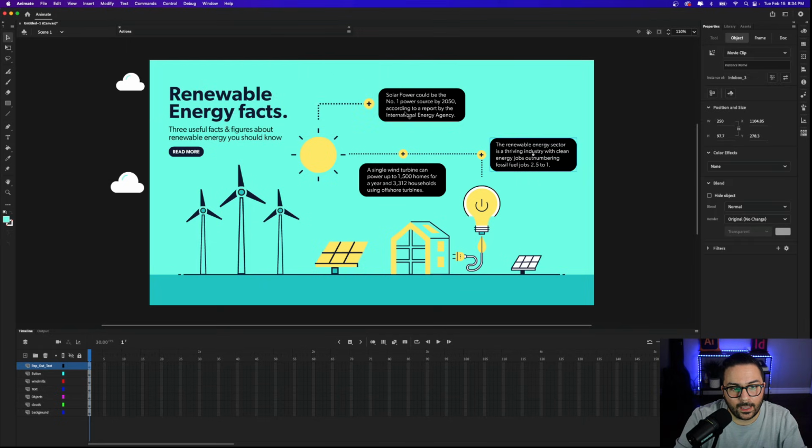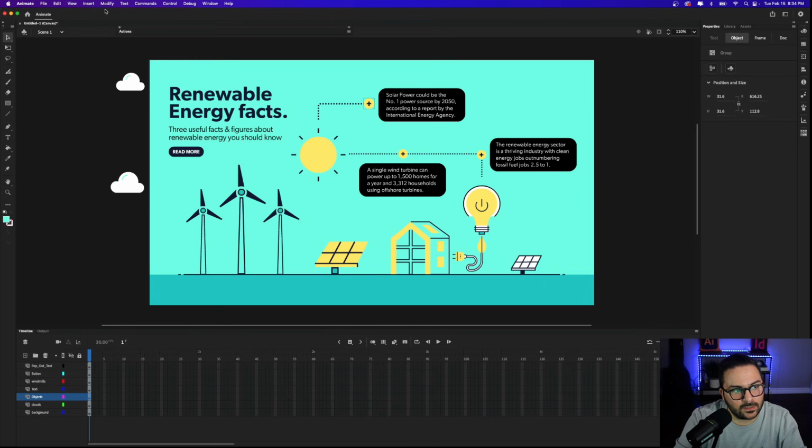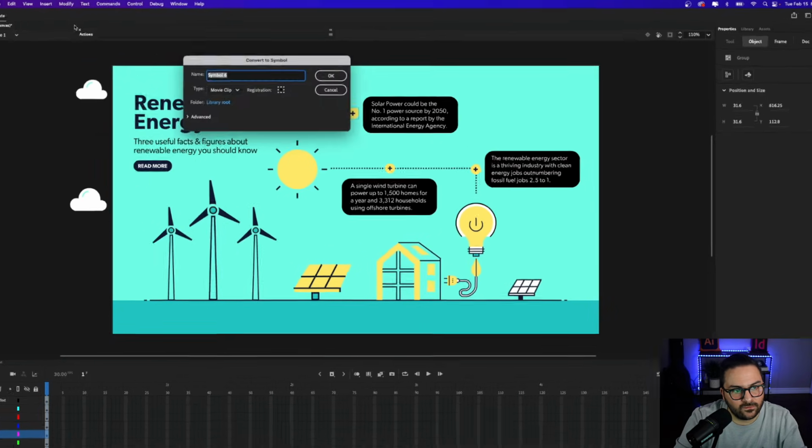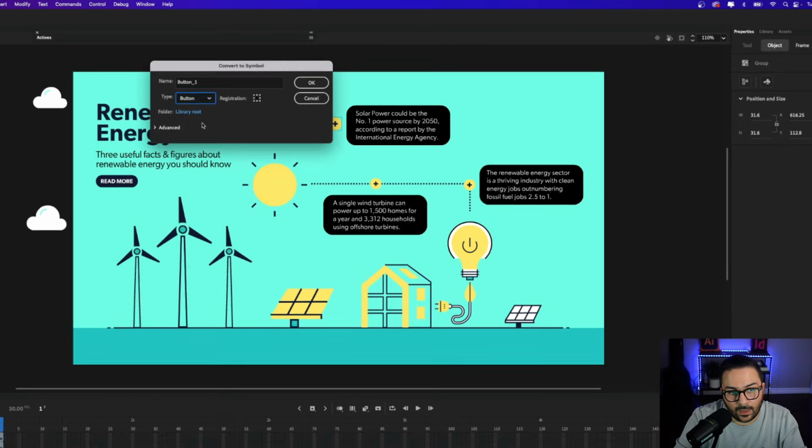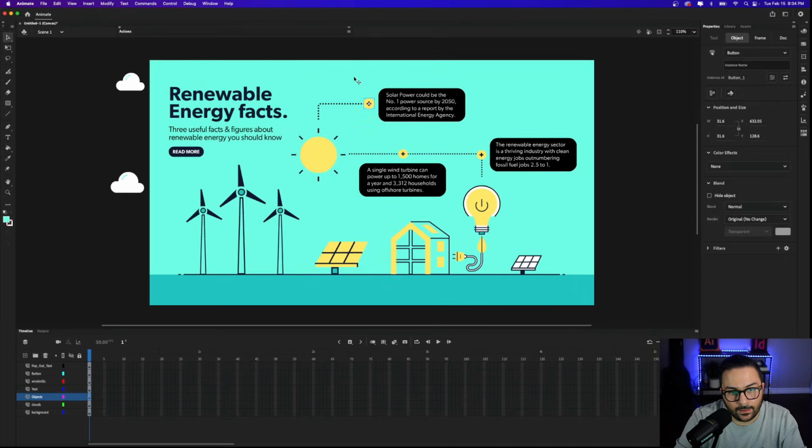Just click OK. Now we also want to change these plus icons into symbols as well, because these will be the buttons that trigger each one of these pop-out windows. Okay, so let's start with the first one. Click the first plus symbol, modify, convert to symbol, and let's call this button _1. And instead of movie clip, this will be a button. Click OK.